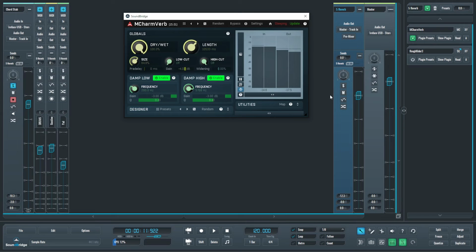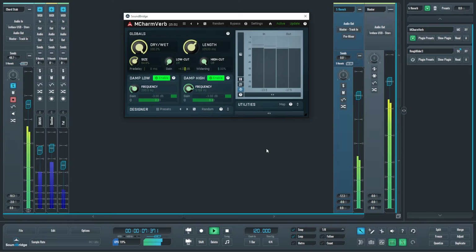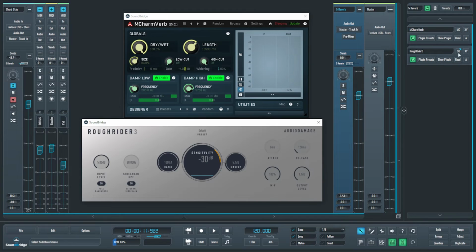I first applied the reverb effect on the new return track within Soundbridge DAW and adjusted its parameters. Second, in the same effect chain, I added a compressor just below the reverb with extreme settings.